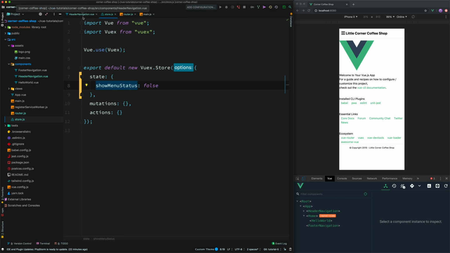But if we ever want to change the state of the menu, we need to have an action. So we need to be able to call one of these actions, which in turn calls a mutation, which changes the state variable. That's the tricky part about this: you can't just change one of these variables directly. You have to call an action, which calls a mutation, which changes state. So let's create an action here. Actually, let's create two actions.